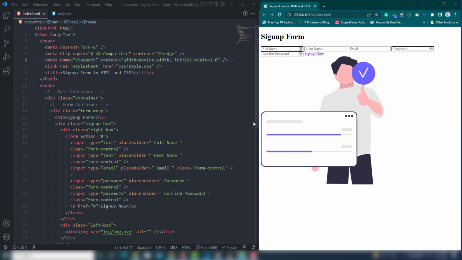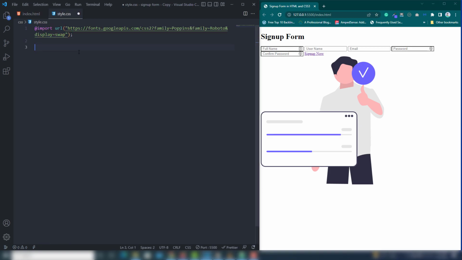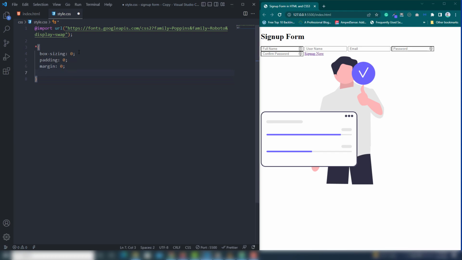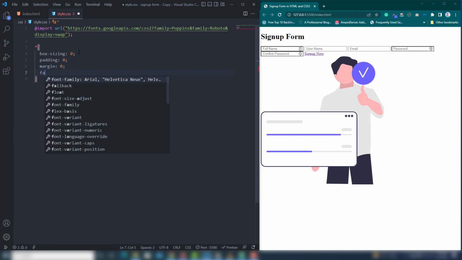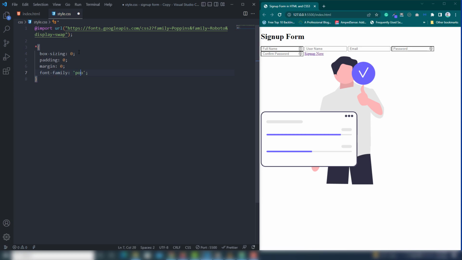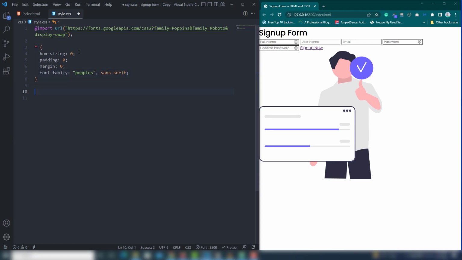So the first thing is I'm going to open my CSS file and use reset properties like box-sizing, and padding will be 0, margin will be 0, and also I'm going to add the font family will be Poppins, and also sans-serif. Right?